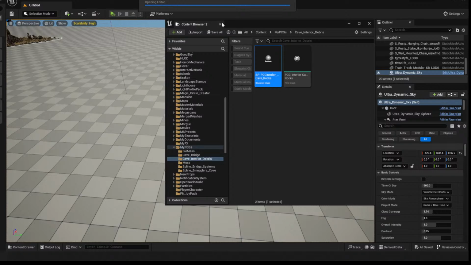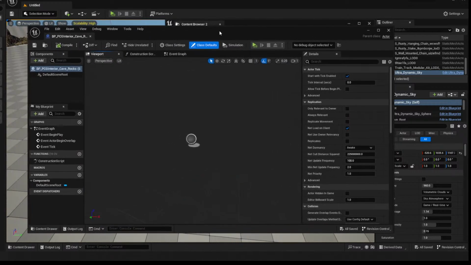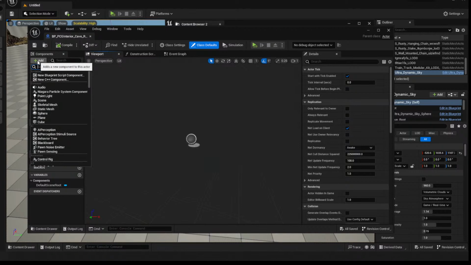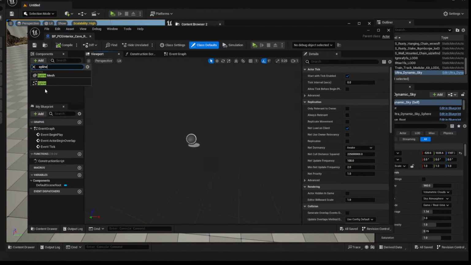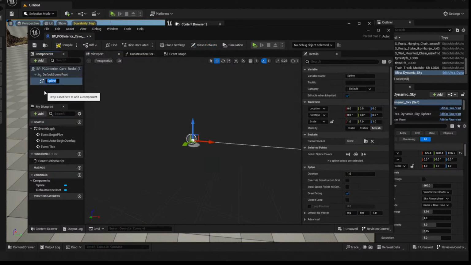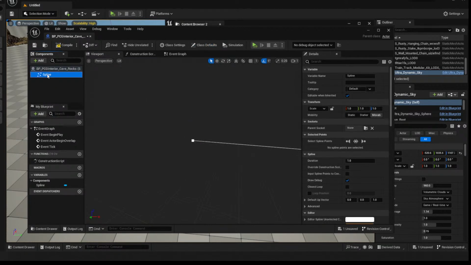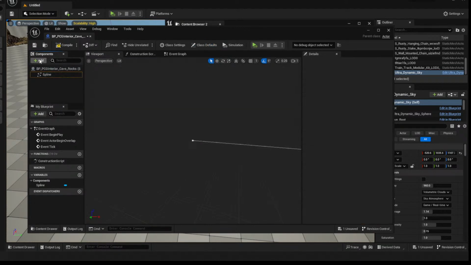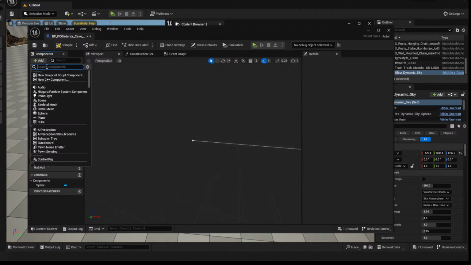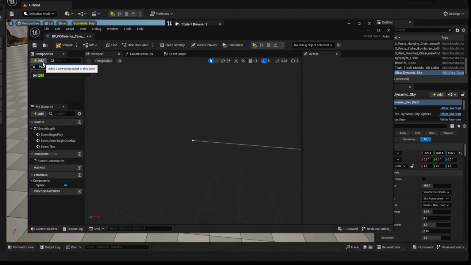It can take a while sometimes when you've only just opened Unreal Engine and you've got quite a large project folder. This is my live project folder for the wiki as well. So anyway, I'm going to add a spline, a utility spline, and I'm going to drag this over the top of the default scene root to replace it. Then I'm going to add a PCG component, procedural PCG, just there.